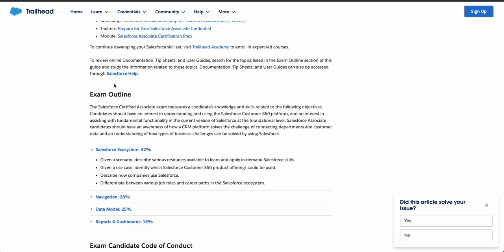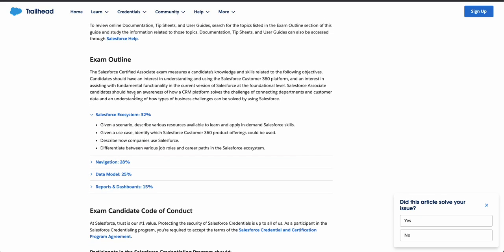And let's have a look at the exam outline. You see here that even the biggest part, and I'm sorry, you will get the links, there's a lot of things you have to learn on your own, is the Salesforce ecosystem. It's 32%. Then it's 28% navigation, data model, reports, and dashboards. So only 4 topics here. And let's start here with the Salesforce ecosystem.